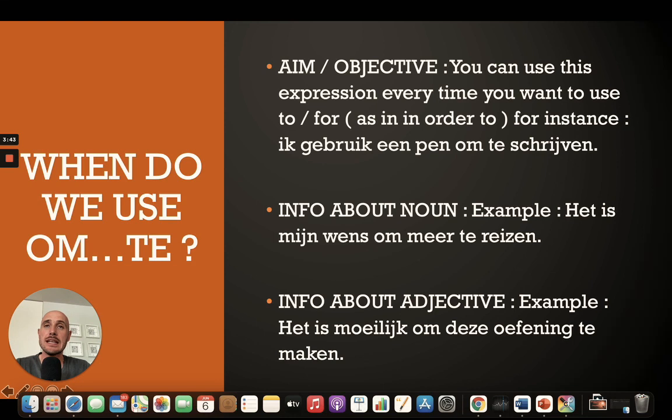And then the third case is info about an adjective. So for instance, het is moeilijk om deze oefening te maken. It is difficult to make or complete this exercise. Now again, what is our adjective? That is moeilijk. So we want to specify this adjective. How do we do that? What is difficult? Well, this exercise is difficult, or completing this exercise is difficult. So we say, het is moeilijk om deze oefening te maken.